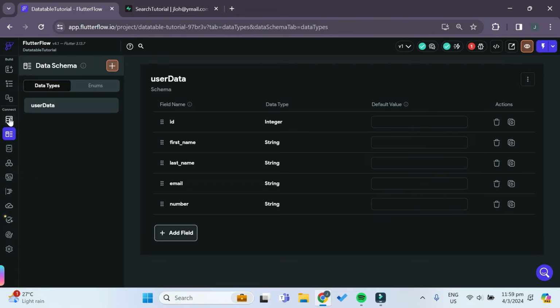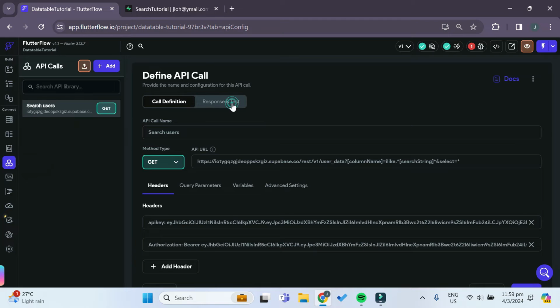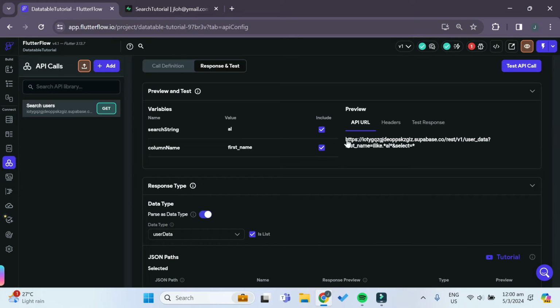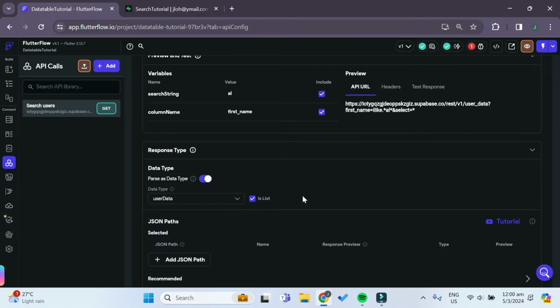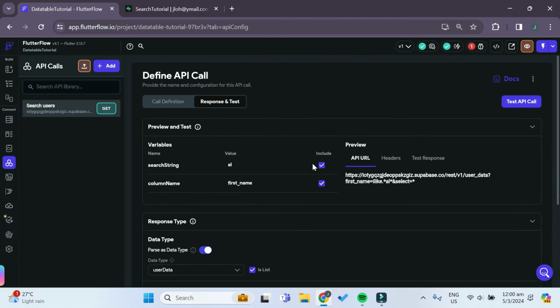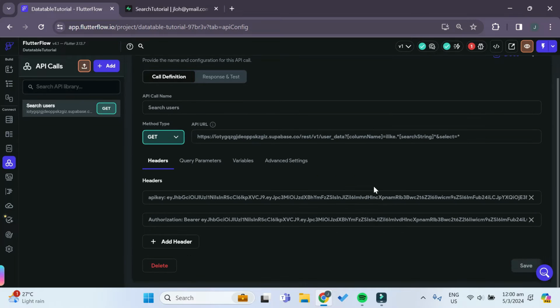Alright, so once we have this data type, we can go back to our API call, and then under response and text, we can pass the data type, and the data type will be our created data type, the user data. And as for the isList, we want to check this toggle on because there are chances that we will return multiple user rows, so we want it to be passed as a list. So we can just scroll down and then click save. Alright, so that's it for our search users API call.